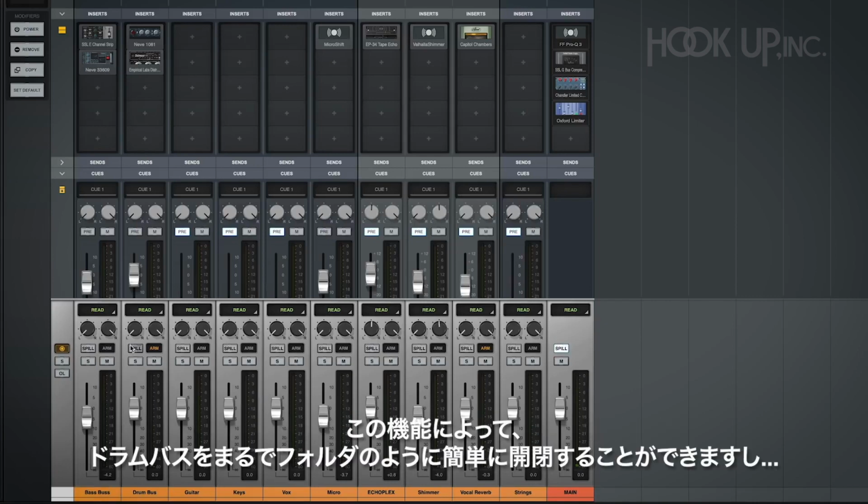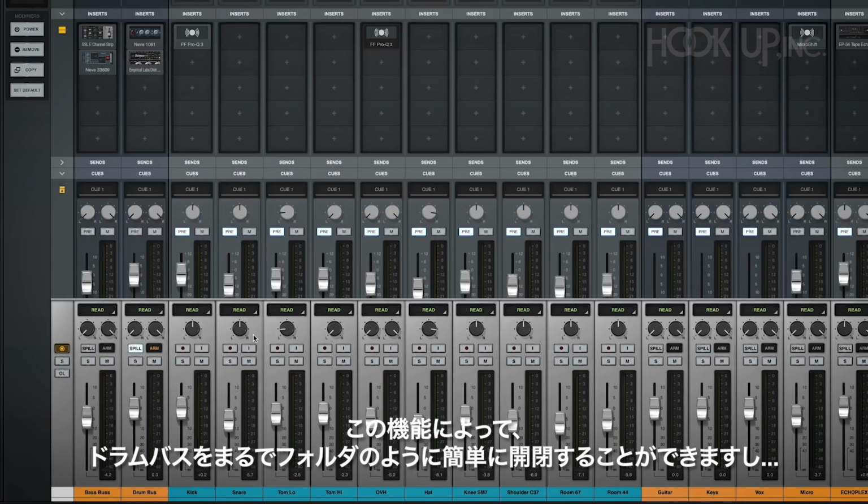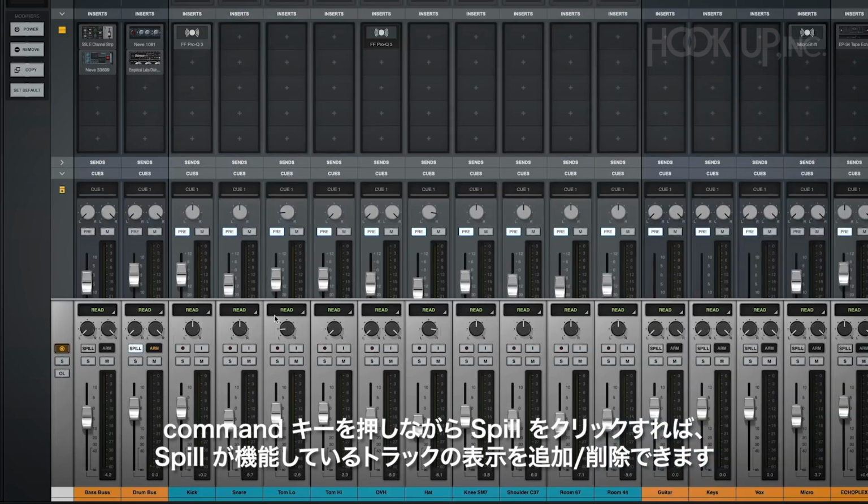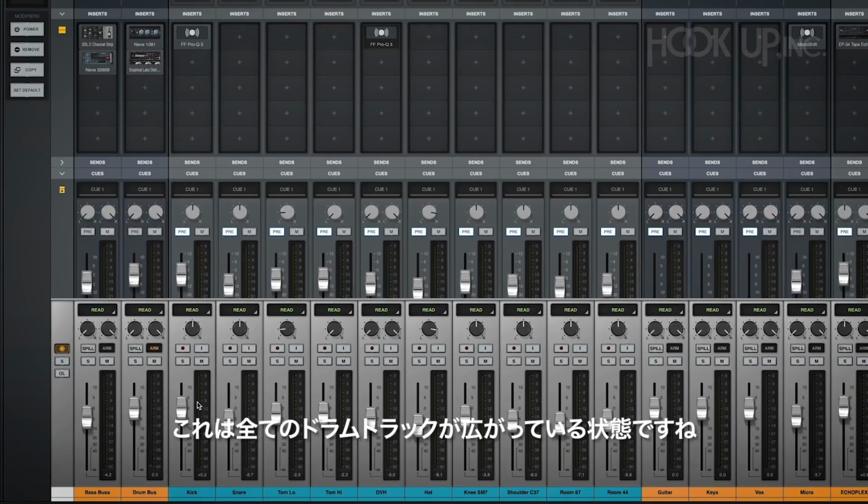So I can really easily open and close the drum bus almost like a folder just by command clicking on Spill to add it or remove it from the list of spilled tracks. So it's kind of like an additive spill. So that just spilled out all of my drums.